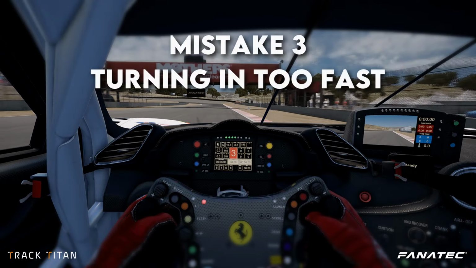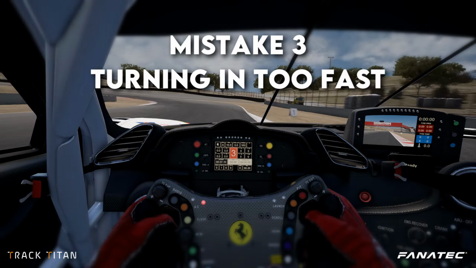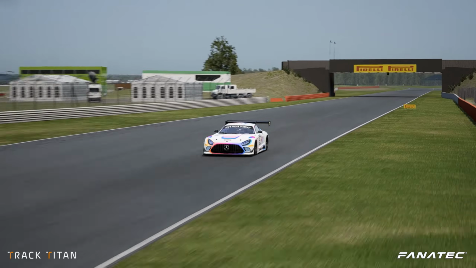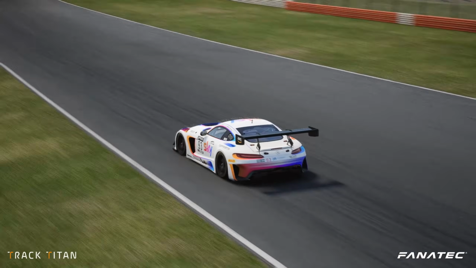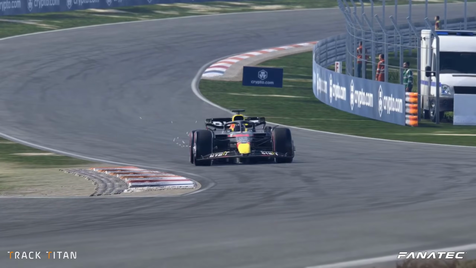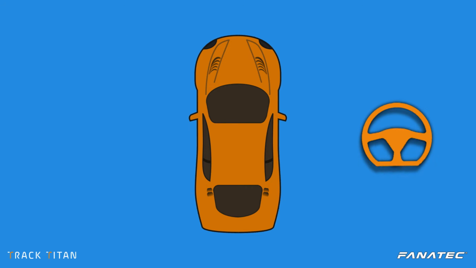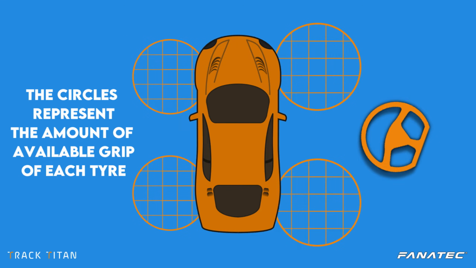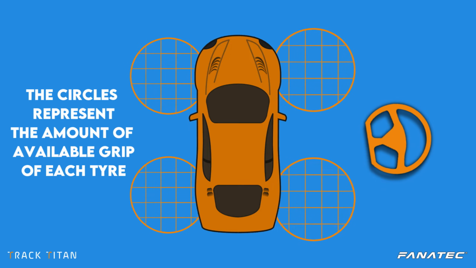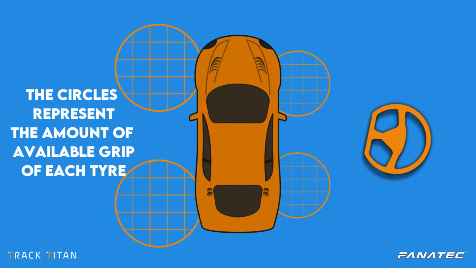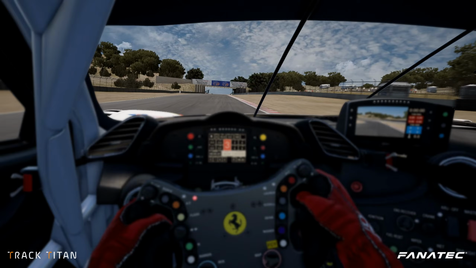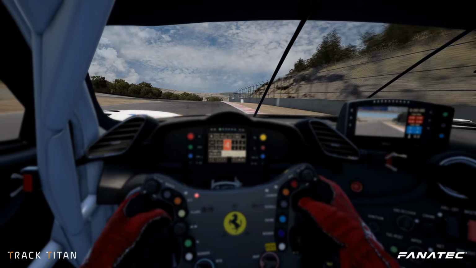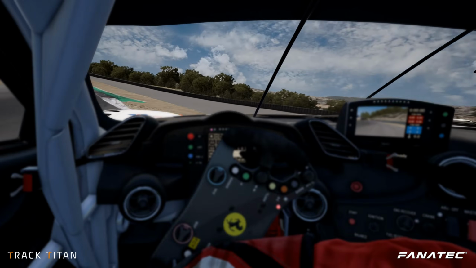The third reason you might be experiencing understeer is turning in too fast. This mainly happens in GT cars, which are a bit heavier and less aero dependent than F1 cars. If you turn in too quickly, the car has not gotten enough time to shift its weight around and get the required amount of grip in the tires that are doing the heavy lifting. So by turning the steering wheel too quickly in a GT car, there's not enough time to build up the required grip to make the turn.